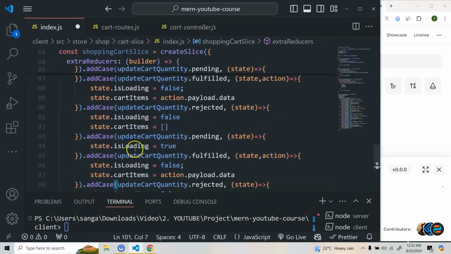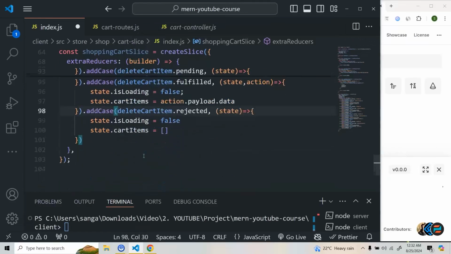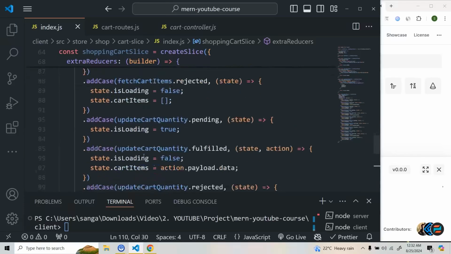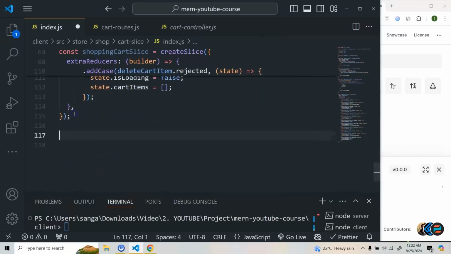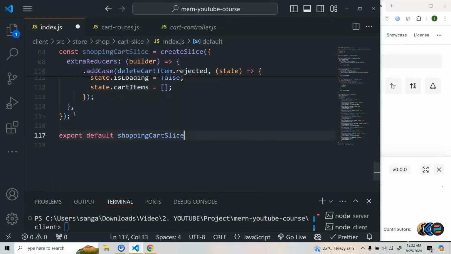And the same thing we'll do for delete also. So we'll copy this and paste it here. So we'll do deleteCartItem.pending, deleteCartItem.fulfilled, deleteCartItem.rejected. So we need these many use cases, and at the end we are going to do export default shoppingCartSlice.reducer.